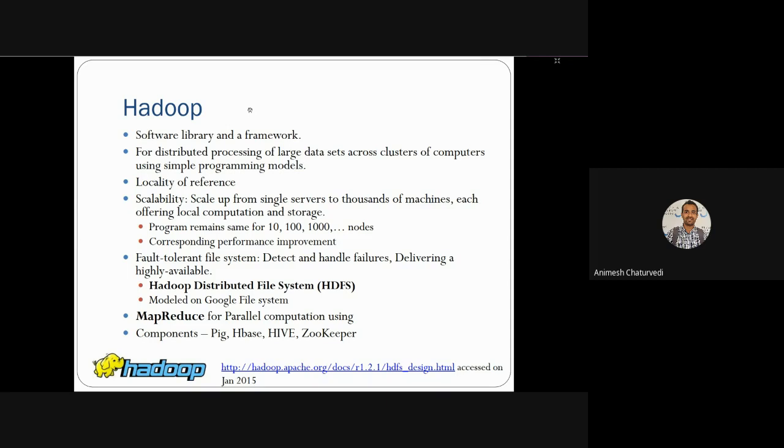Scalability means scaling up from a single server to thousands of machines, and it offers local computation. The program remains the same for 10, 100 or thousands of nodes. The computation keeps on increasing with the number of nodes, and a corresponding performance improvement takes place. So the improvement depends on the number of nodes.